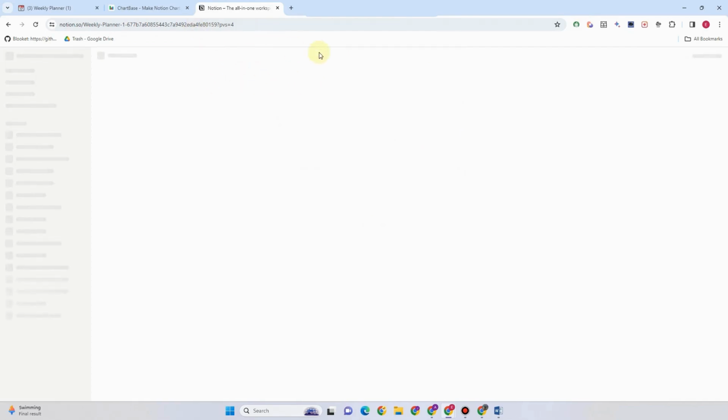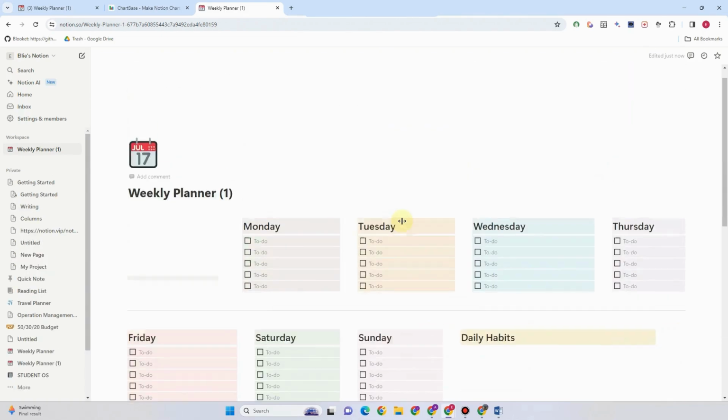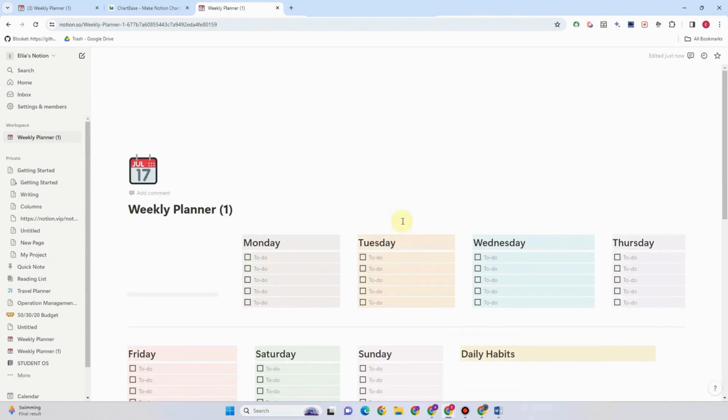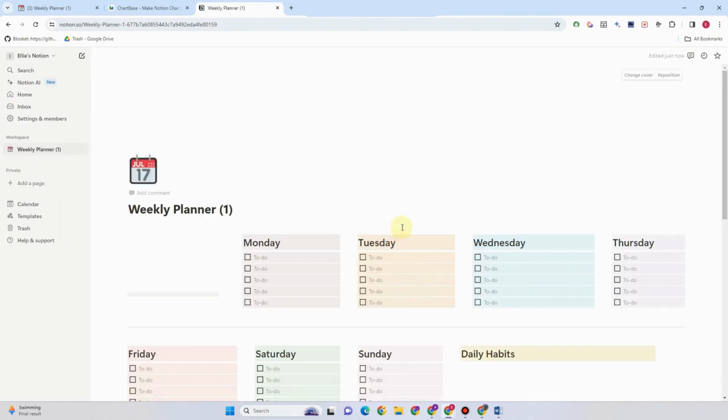And once they click this link, it will take them directly to your template. Now it's up to you, like what I mentioned earlier, it depends on your settings whether you let them edit your template, or they can just view, or they can just comment on your template. But this is how you basically share Notion pages with others.